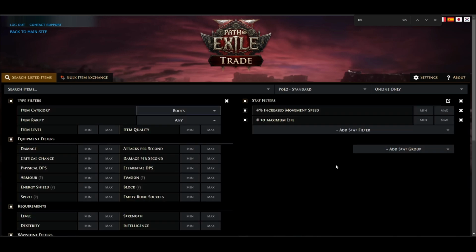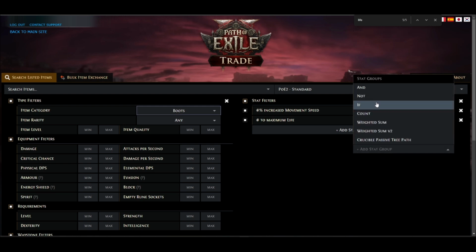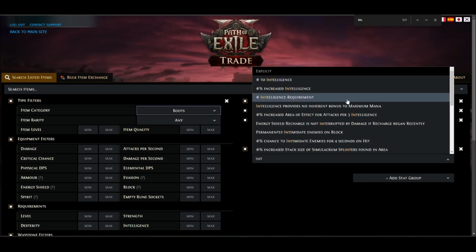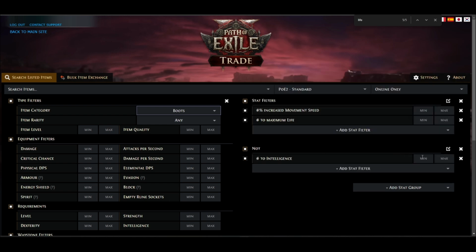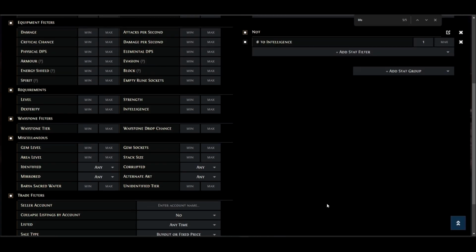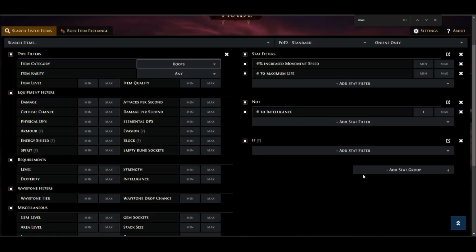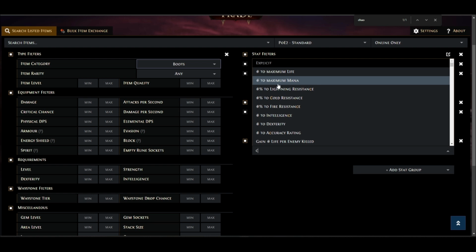Okay, let's make it a little bit more complex by adding in a not. Let's say, for the sake of argument, I don't need any more intelligence on my gear. I've got enough. So I'll put intelligence here. And now, when I click search, it'll only show me boots that have both the movement speed and the life, but with no intelligence rolls. Next, let's take a look at the if. So let's say, for the sake of argument, I wanted a chaos roll, but I didn't need a chaos roll, but I thought if a chaos roll was to be on the item, I wanted it to be within a certain range.